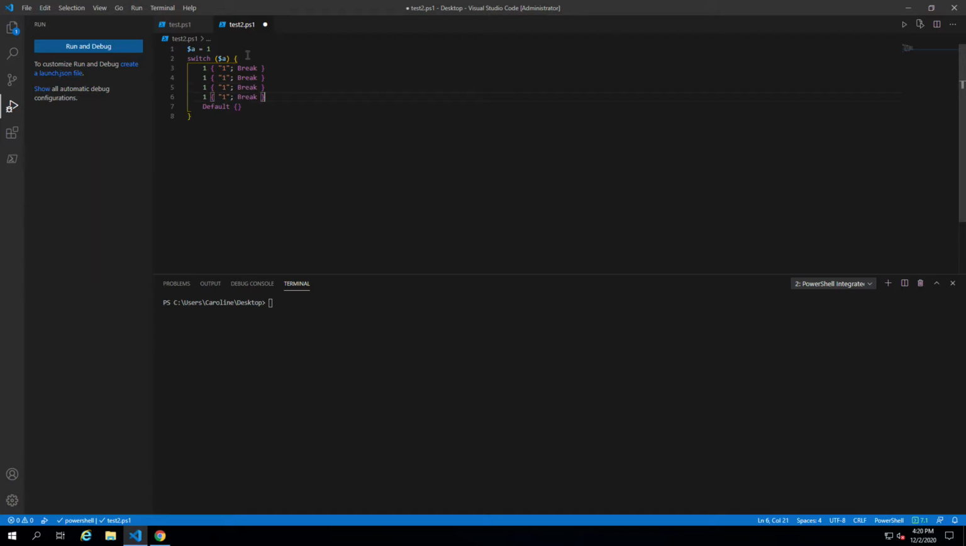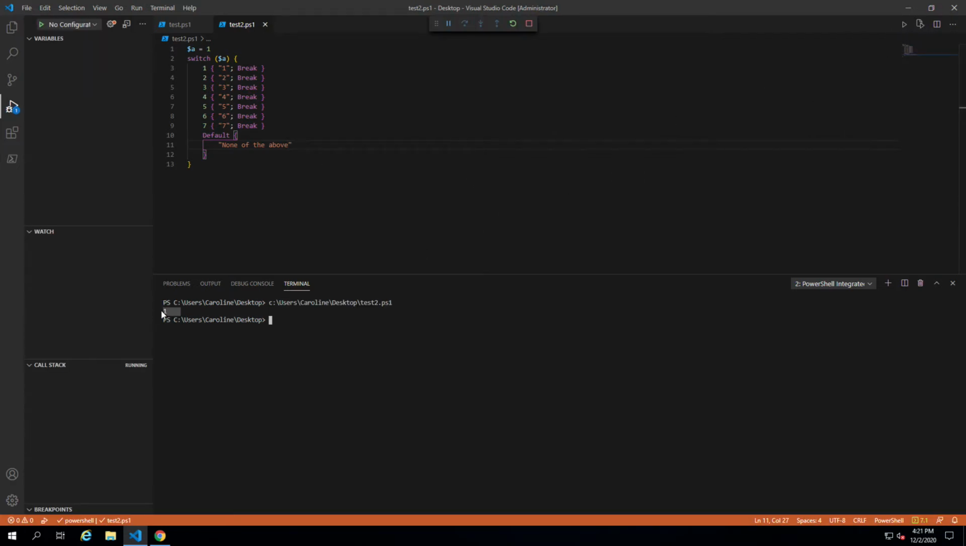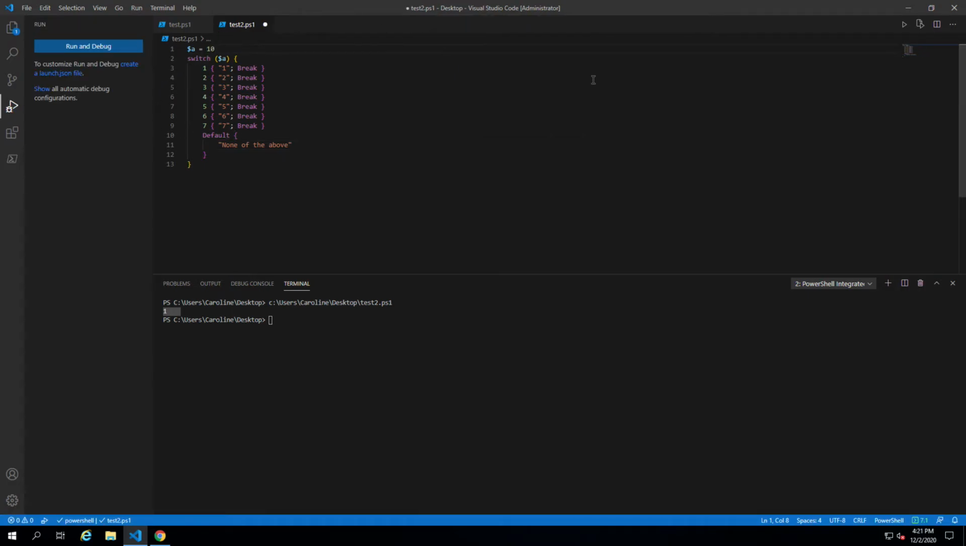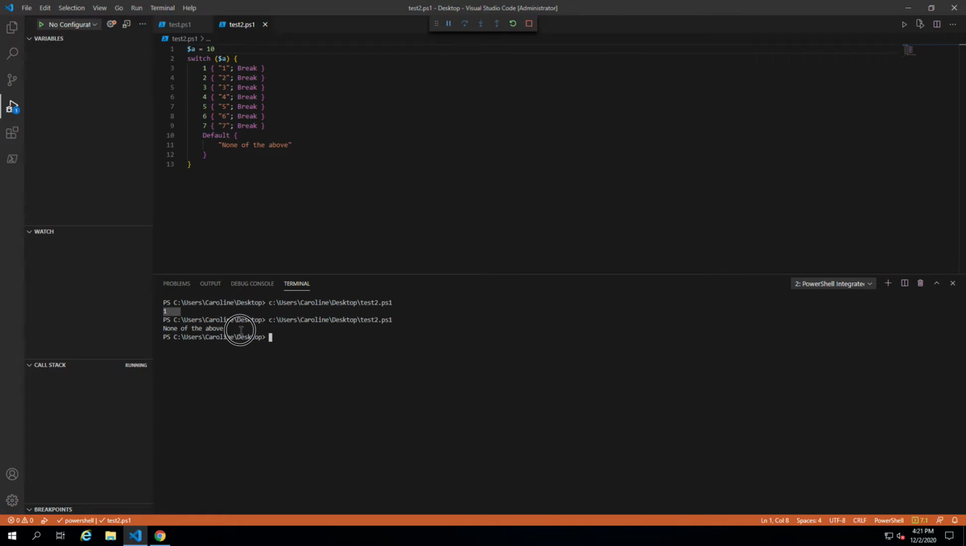So let's do the same example as we did last time with the if statement. So 2, 3, 4, 5, 6, 7. Oops. 7, and we'll do this here. 2, 3, 4, 5, 6, 7. And here we have a default case where it's like none of the above. All right. So let's run this, and you'll see it should be just 1, right? And that's it. So now let's give it 10. It's going to give us none of the above.